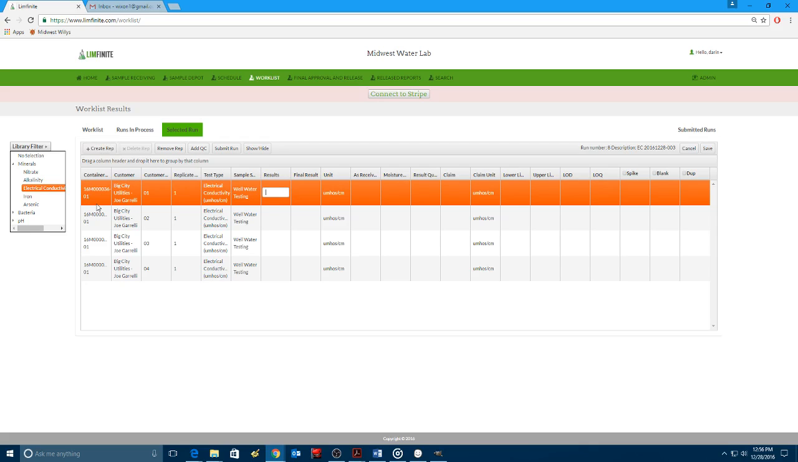I can create a replicate of an actual replicate that's in here. I can create another replicate. I can create spikes and blanks and duplicates. I can add QCs. But for now, all I'm going to do is enter some results. In electrical conductivity, I really don't know, because like I said, I'm not a chemist, but I'm just going to put some numbers in here.